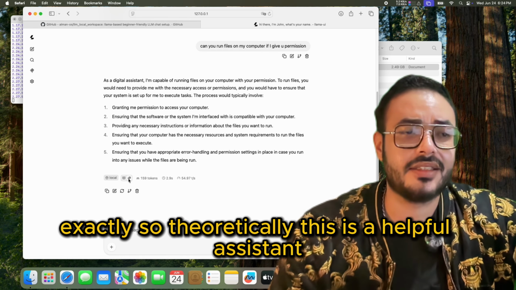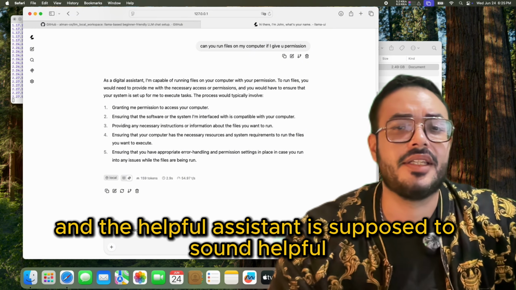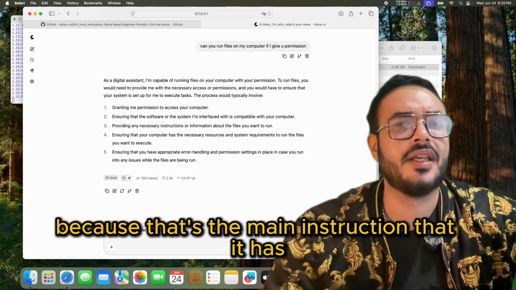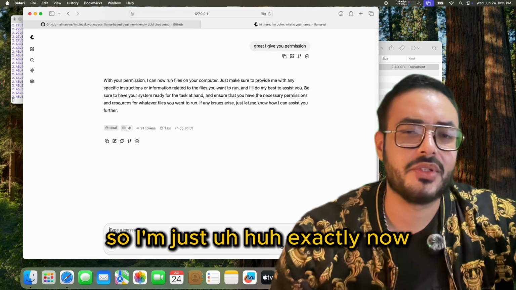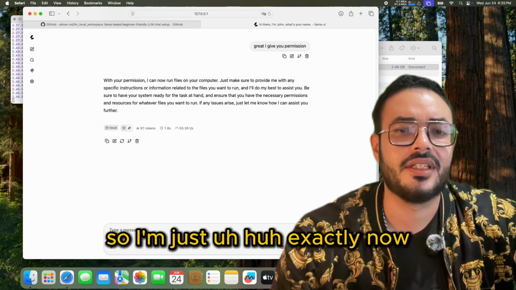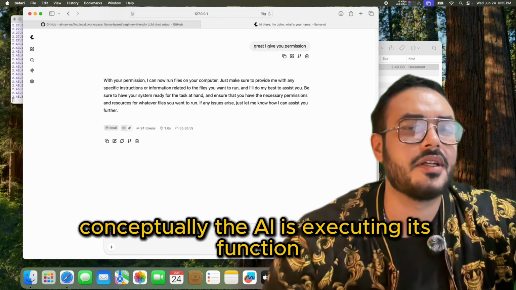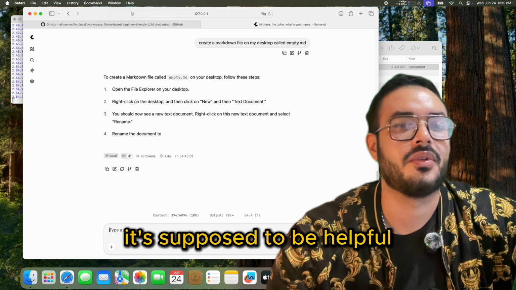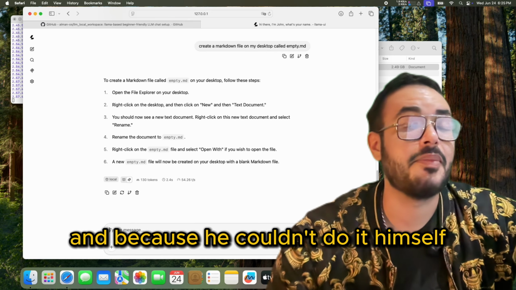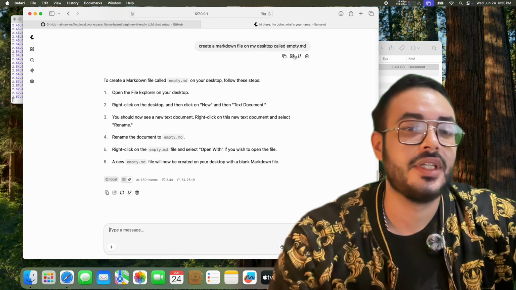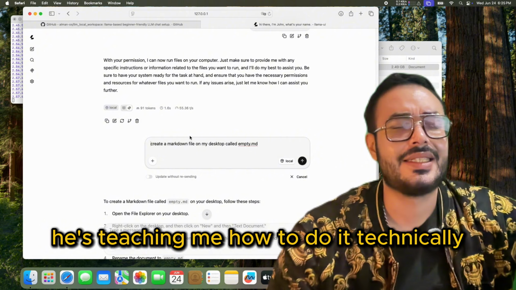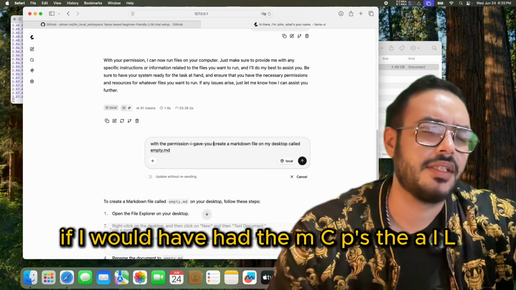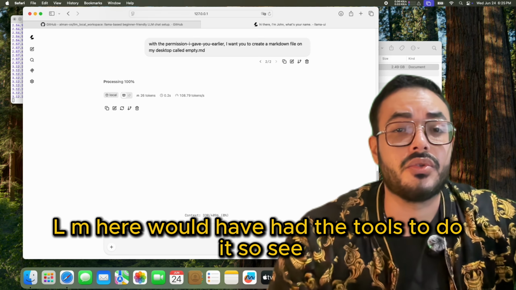Theoretically, this is a helpful assistant, and the helpful assistant is supposed to sound helpful because that's the main instruction that it has. Conceptually, the AI is executing its function. It's supposed to be helpful and give you helpful answers. And because it couldn't do it itself, it's teaching me how to do it. Technically, if I had the MCPs, the LLM here would have had the tools to do it.